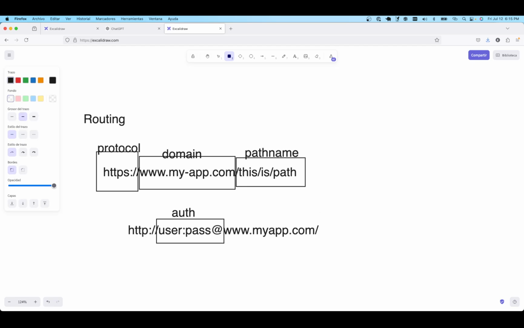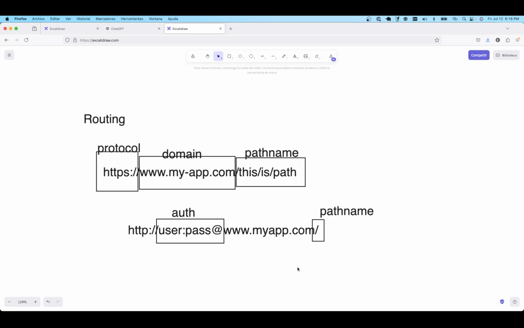In here, do you think we still have a path in that URL that I just showed below? What will be the path? It will be that slash at the end, right? That's the path, that's the root folder. In this case, we call it root because it's the first, like it's the base folder. Yeah, it's the root folder.